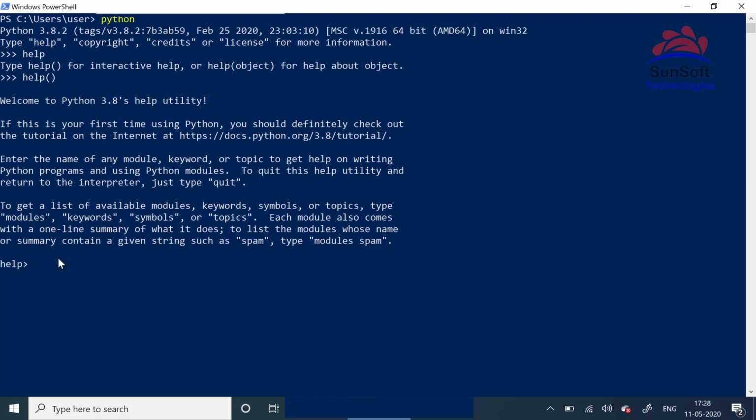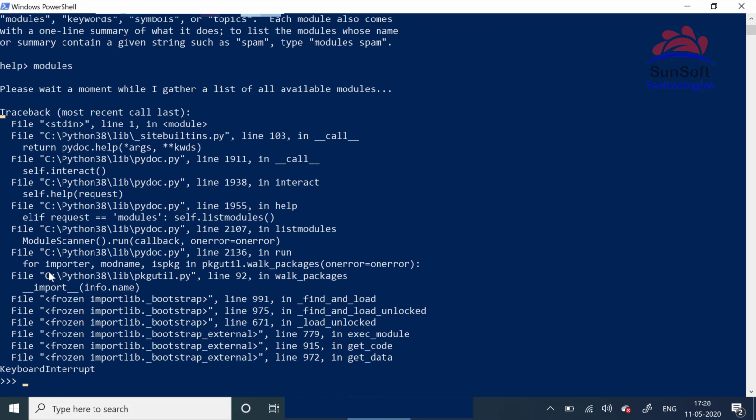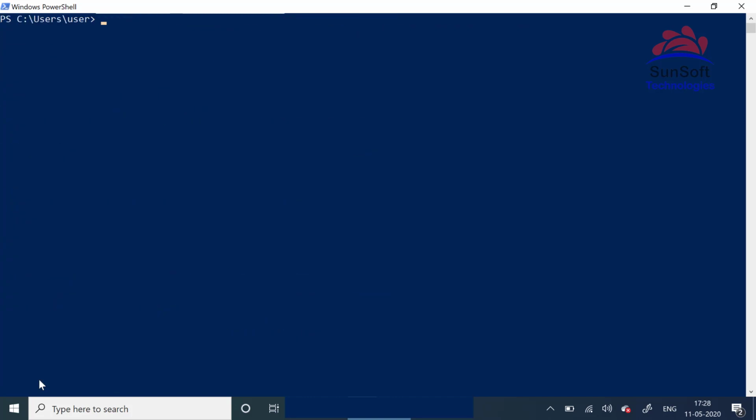Now whatever you want to ask Python, it can give you. Let's say I want to know more about modules in Python, so it will just list out all the modules. Right now let's not dive deep into that. I interrupted it with the keyboard, and I am back on the Python REPL. So let me exit the REPL and clear all this up. Now we go on to the Python REPL.